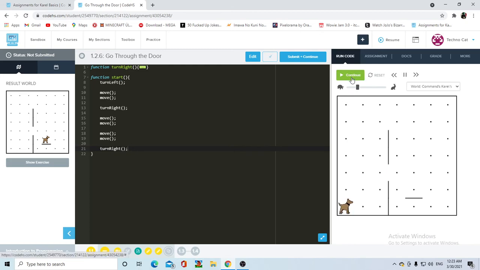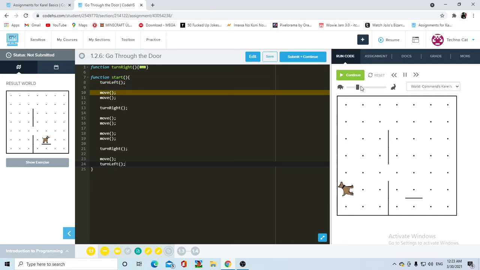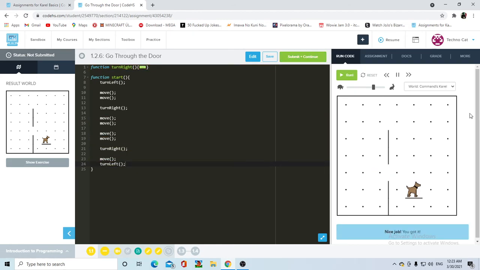And then, now what are we missing here? We need Karel to move. And then after she moves and she is on the platform, we need her looking east. So we're gonna make her turn left. And after all is said and done, Karel will be on her platform looking to the east.